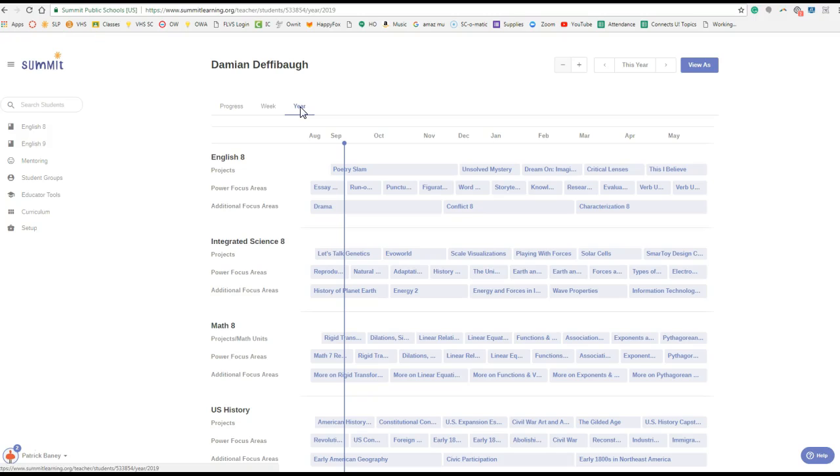The first thing is we're going to look at the year view, and again, anything that goes through this blue line is what he should be working on. Every single day this blue line moves a little more to the right. So in English right now he should be finishing up the essay.